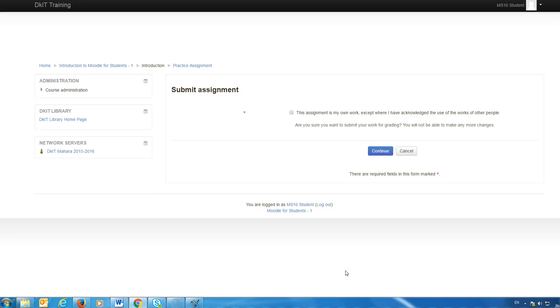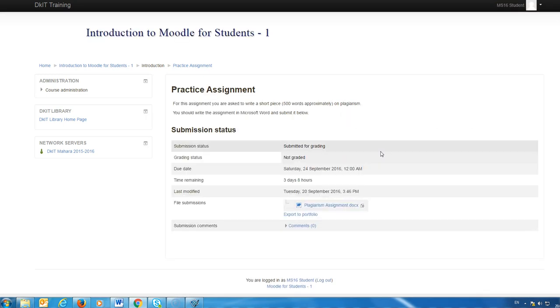And when you do so, you may see a message asking you to declare that the assignment is your own work. Click on the checkbox beside the message, and then click on Continue to finally submit the assignment. Your assignment has now been submitted, and you can see that it's no longer in draft mode. And you'll notice as well that there are no buttons available on the submission page. Another important aspect is that you'll see that Moodle has recorded the date and time of your submission.